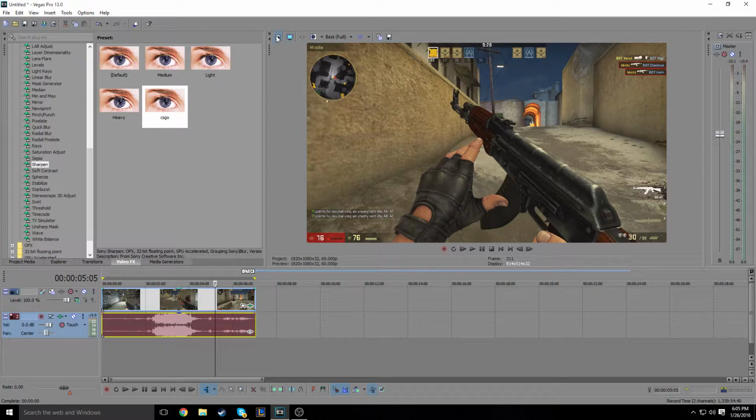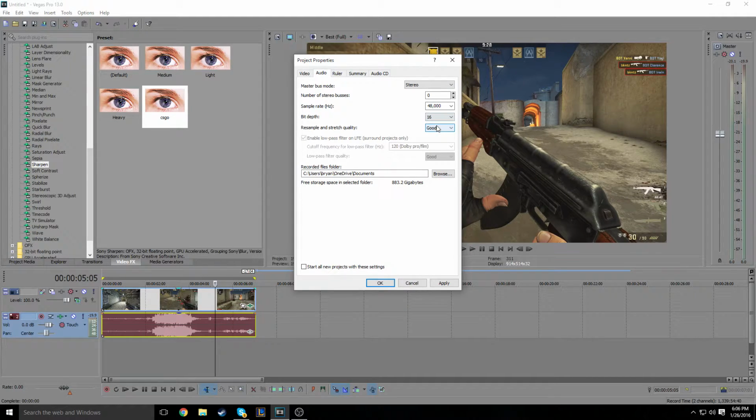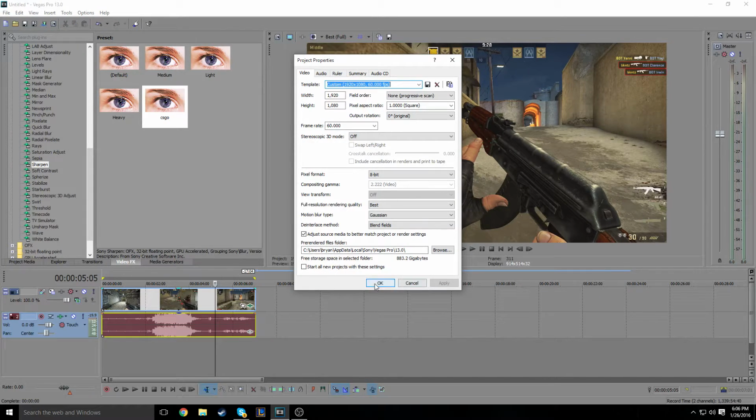Once you've finished that, go to your video project settings, right above your video preview on the left hand corner, and make sure you copy down these settings. If your width and height are 1280 by 720, do not change that, because if you do, you'll be upscaling your footage and making the quality a little bit worse. Your frame rate should be 60 if you recorded it in 60. The only thing you do want to change is full resolution render quality, as this will be on good. You want to change this to best. Once you have done that, go to the audio tab and make sure your resample and stretch quality is on best. You can simply hit apply and OK.